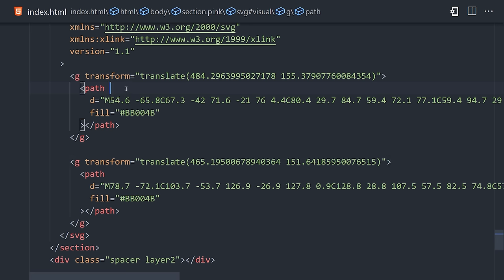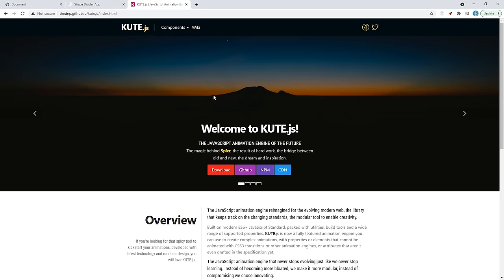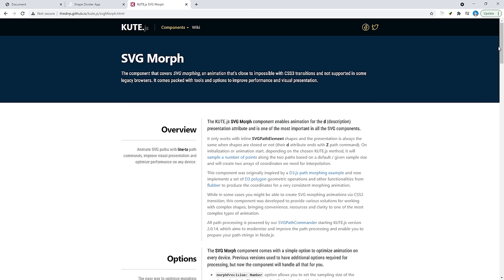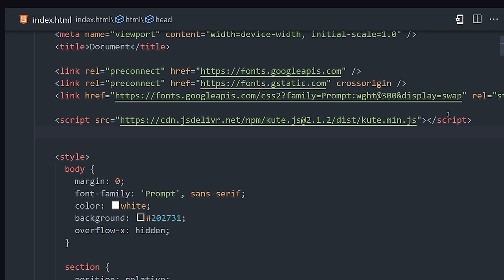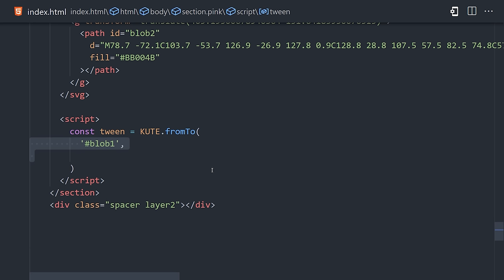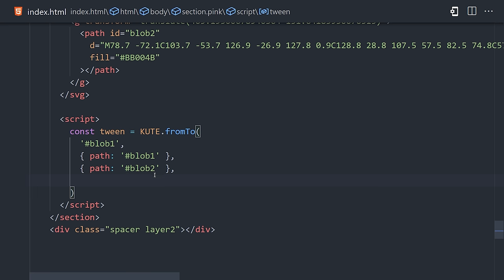Now, in order to animate one blob into the other, we need to give each path an ID, which we'll call blob1 and blob2. Normally a morph animation is pretty difficult to pull off, but I discovered this library called Kute.js, or maybe Kute.js, not sure how to pronounce it. It feels kind of similar to GreenSock if you've ever used an animation library like that. To install it, all we have to do is add the script tag for the CDN link to the head of the document. Then down at the bottom of the section, we'll add a script that references the global object KUTE with its fromTo method.